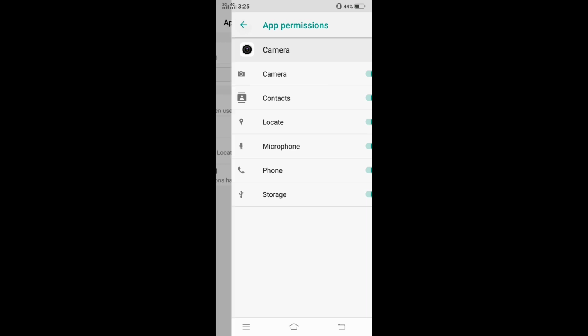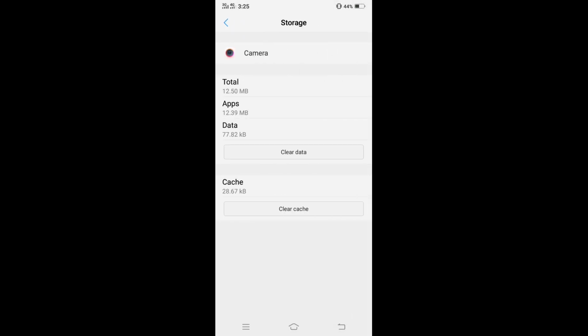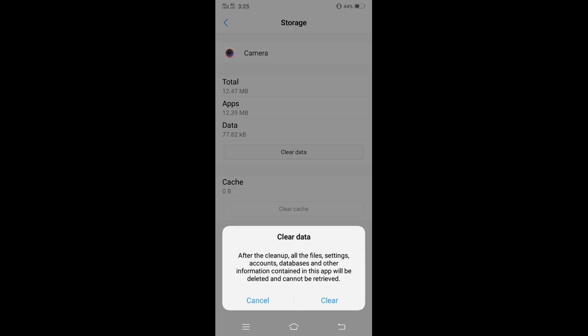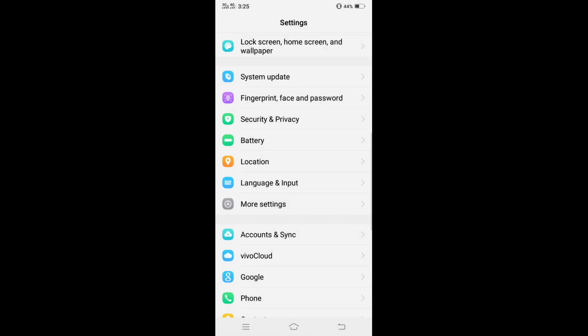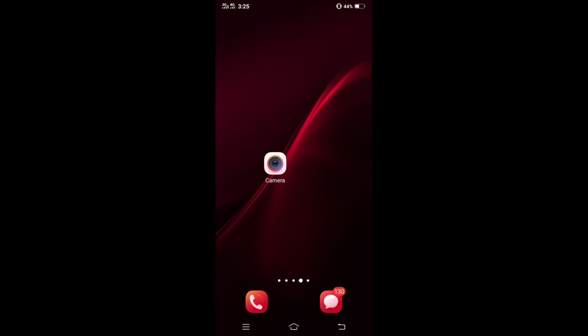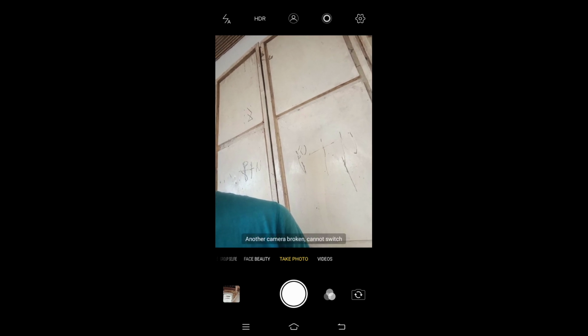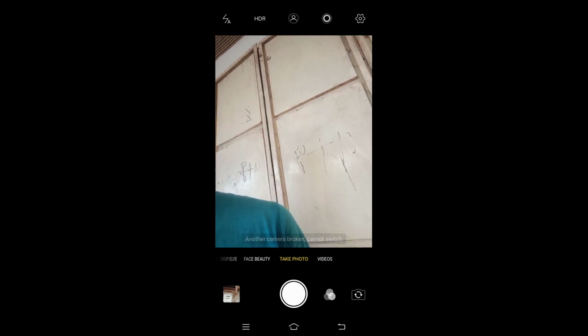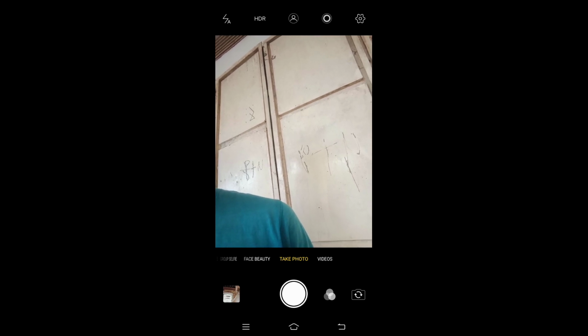After that go back, click on storage. Now clear cache and clear data. After that close it. Now open your camera and check it. I hope this method works on most phones. If it does not work, you can follow my other trick.